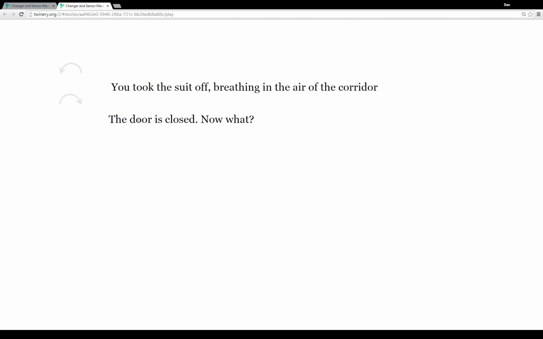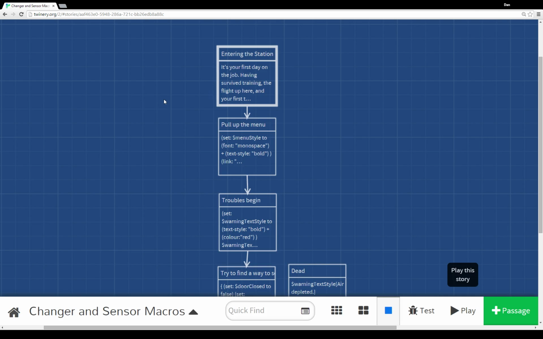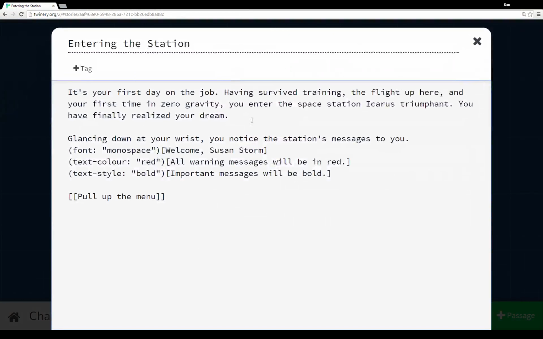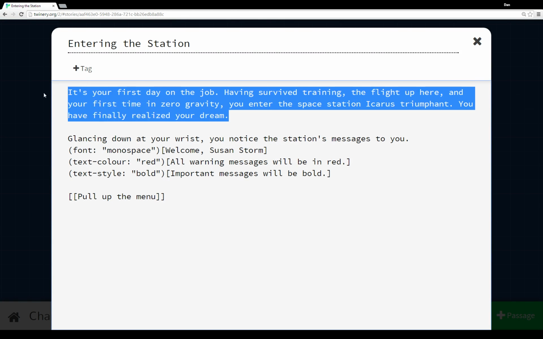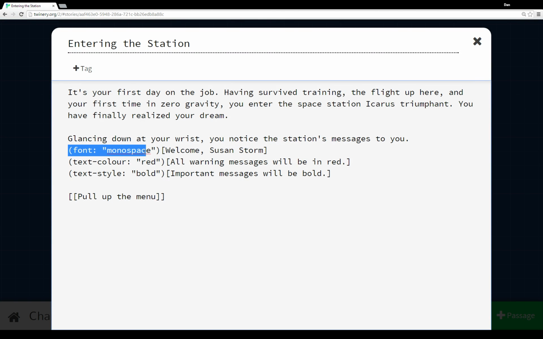Okay. That was a bit of fun. So let's see. What does that look like in code? Okay. Entering the station is the start passage. So it's our first day on the job like we saw. Then we have a changer macro. We're changing the font here to monospace for Welcome Susan Storm, as we saw before.